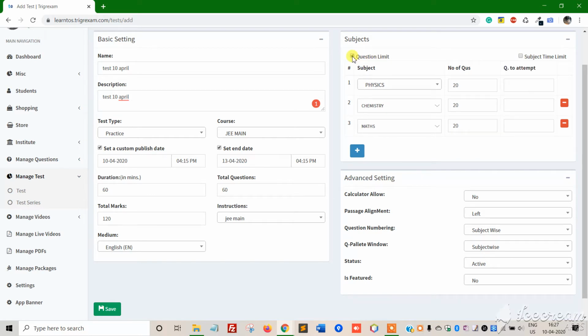Question limit you can also put, like you have 20 questions and you want only 15 questions out of 20 to be attempted, so this is also a question limit. You can put that out of 20 questions you have to do only 15. When this kind of requirement occurs, you have to click this checkbox, the question limit. Okay, as of now my requirement is not like that, so I will not be clicking this checkbox.